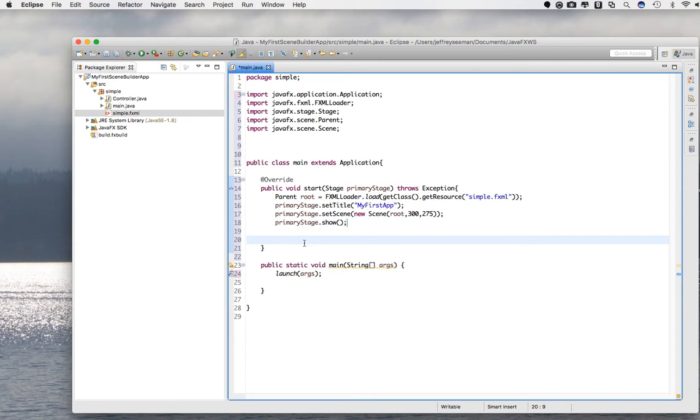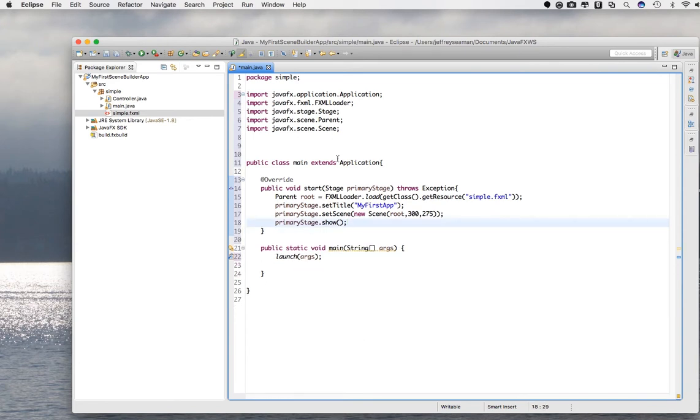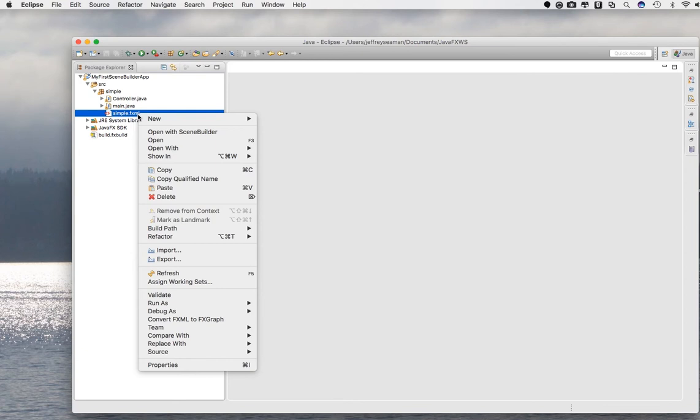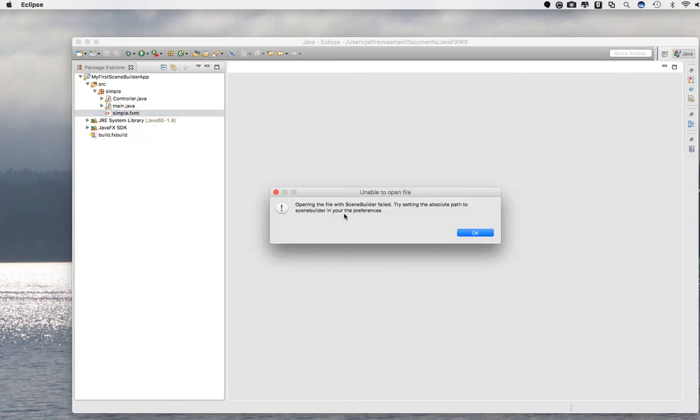So this is all the code that we'll actually write in the main area right here. So this should be all set pretty good. I'll go ahead and save that. All right, excellent. So now let's make sure that we can get SceneBuilder installed. So make sure you have it set up right. So if I right click on Simple XML and do Open with SceneBuilder, you notice how it says right here, Open File with SceneBuilder failed. That's fine because we haven't set up a path for this.